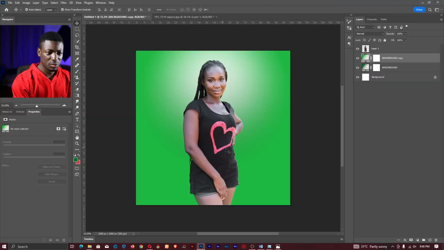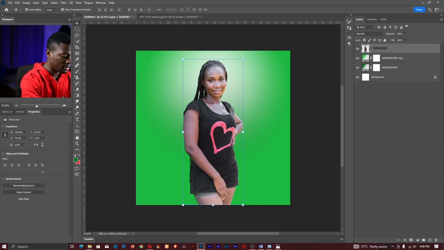Now I actually want to add in some text, and the text is going to be taking away some part of her body. So with the image selected, no, let's call this image. Click on the add layer mask option, which is down here.